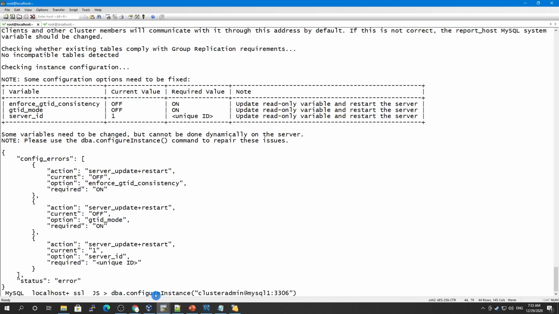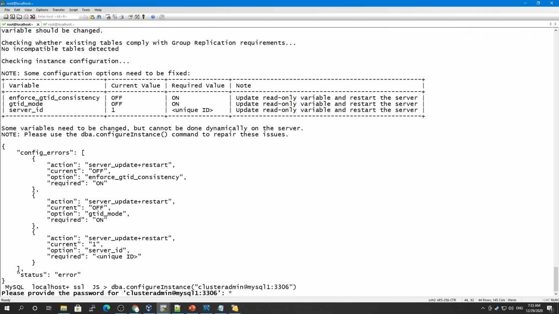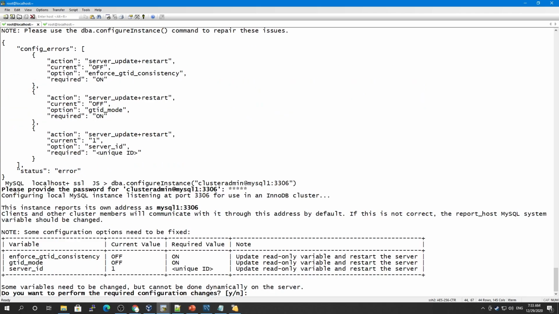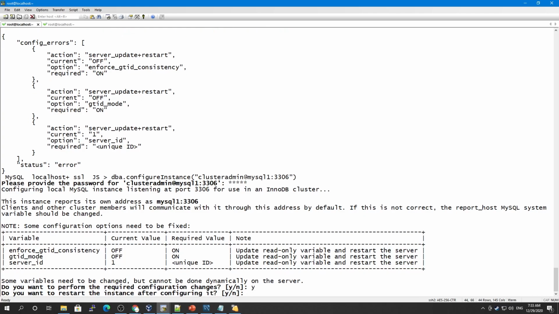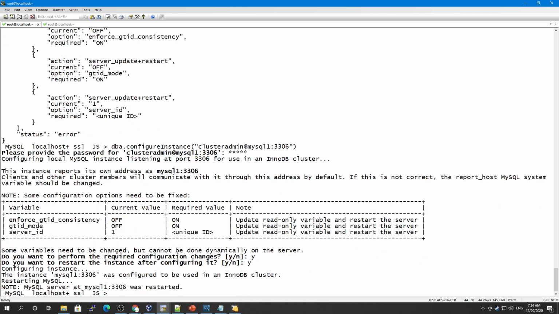DBA is an object, and further we have some functions to use. So DBA dot configure instance for MySQL 1, and it says to provide the password. Now it's asking, do you want to perform the required changes? Obviously we want that, in order to configure our instance to be ready for addition to the InnoDB cluster. So we say yes. Restart the instance after configuration? We say yes, you can restart it.